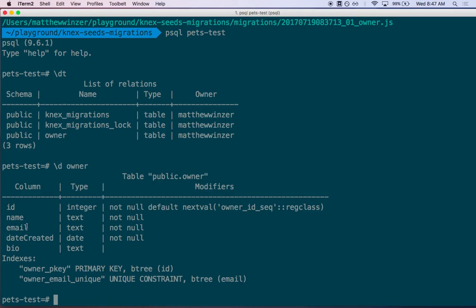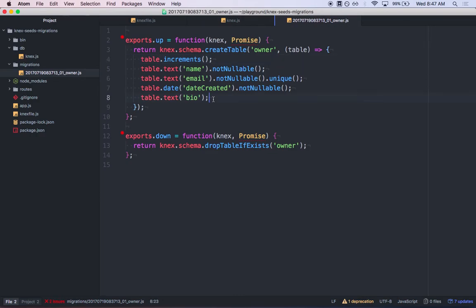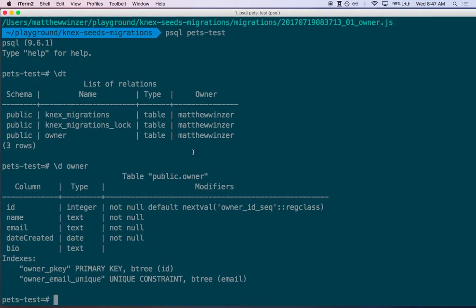We have a name, we have an email, date created, which is a date, bio. So we've got an integer, we've got some text fields, and we've got a date field. And we have some not null constraints here. We didn't specify for bio not nullable, so bio can be null. And then we've essentially identified that we have a primary key and we have the unique constraint on email. So that gives us a bunch of information if we \d the table.